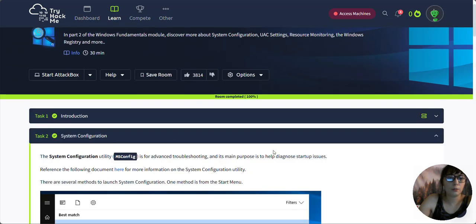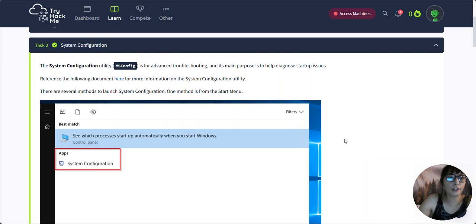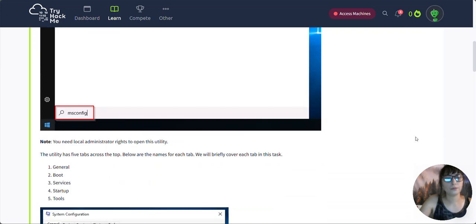Task 2, System Configuration. The System Configuration utility, msconfig, is for advanced troubleshooting, and its main purpose is to help diagnose startup issues. Reference the following document here for more information on the System Configuration utility. There are several methods to launch System Configuration. One method is from the Start menu. Note, you need local administrator rights to open this utility.